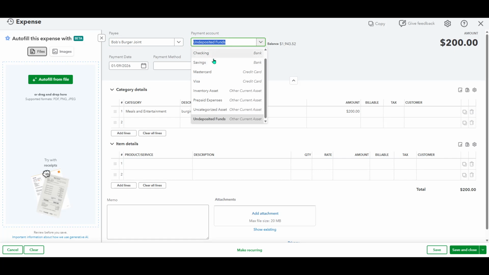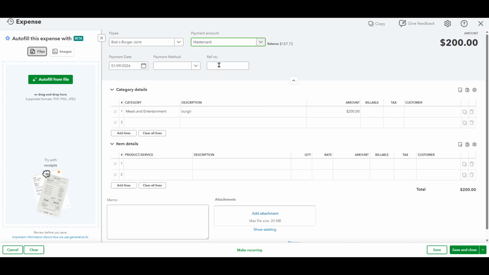Next, choose the payment account. This part is important. Select the specific credit card account you used for the purchase. Picking the correct card here ensures the transaction lands in that card's register and shows as part of your card balance. If you accidentally choose a checking account, it will post to the wrong place, so take a second to confirm the right card. Add the payment date.